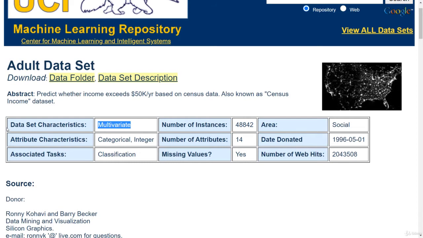Here you can see that the dataset characteristics is multivariate, so we have more than one variable, and we have categorical and integer attributes. This dataset is actually used for classification, not regression. The number of instances in this dataset is more than 48,000. As you can see, we have missing values in our dataset, and the area of this dataset is social. For example, we can use it to predict if a person is going to donate to a charity or not, so we can use this prediction for many social activities or projects.